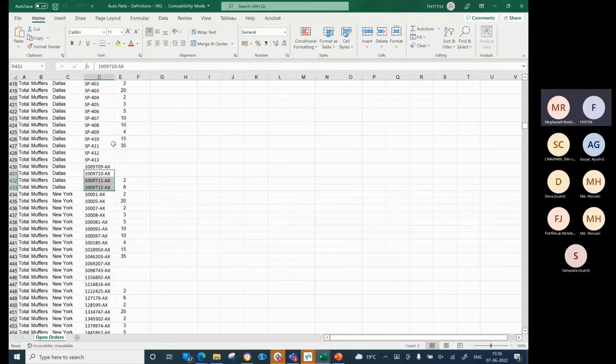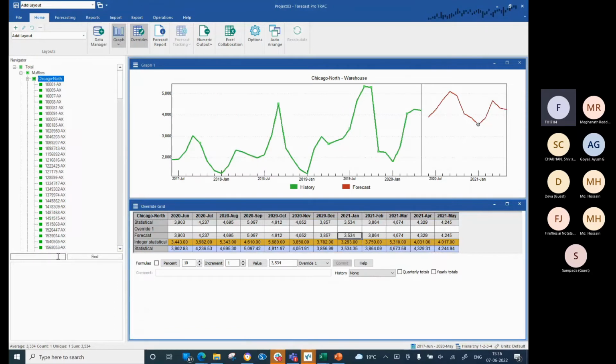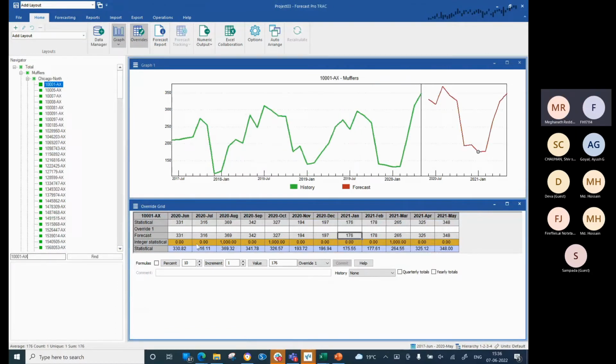So let's take one SKU, and this is in Chicago North. Now I have my integer forecast and then I have the normal statistical forecast. My statistical forecast is roughly about 300 units at a month level, as you can see. But now since I've put in the system a factor of 1,000, as per my integer statistical forecast, it is making the forecast 0 for the month of June and July. And for the month of August, it is aggregating the data in such a way that by the time we reach August, we have a forecast of 1,000 units. So if I sum these three, my overall number is 1,016.